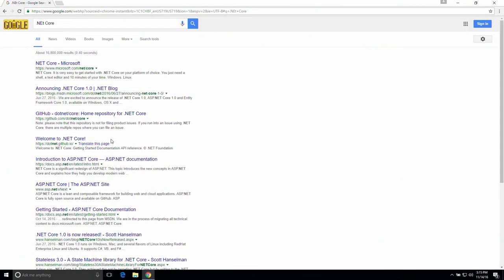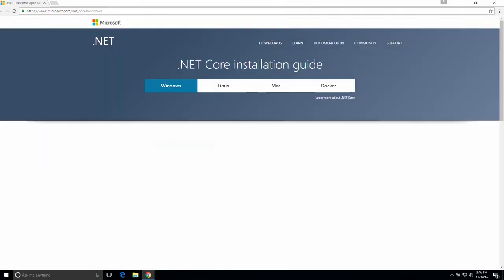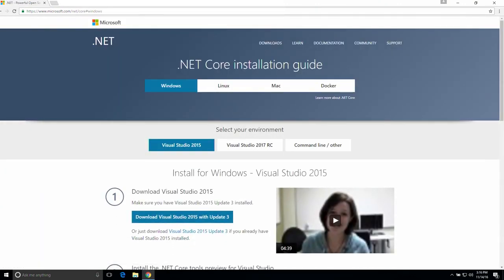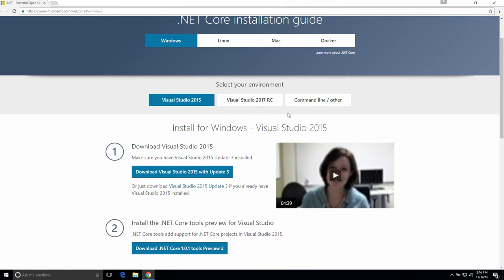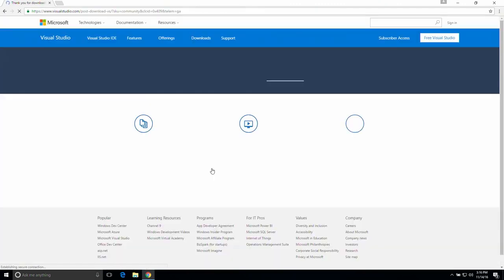It's microsoft.com/net/core. I'm going to first take you through downloading Visual Studio. Don't worry, I'll speed it up with movie magic.